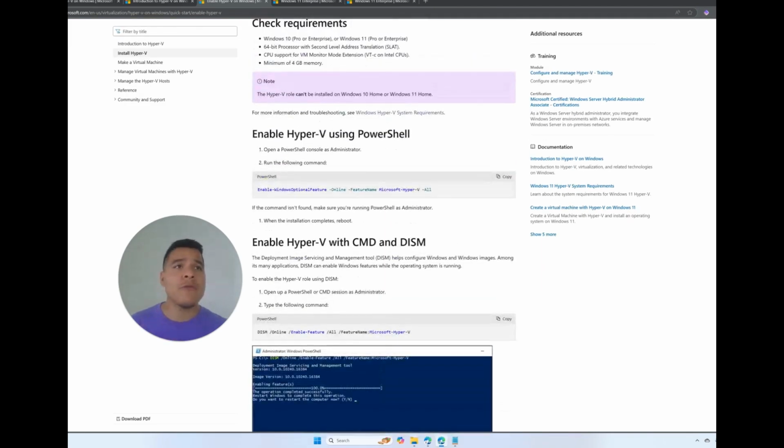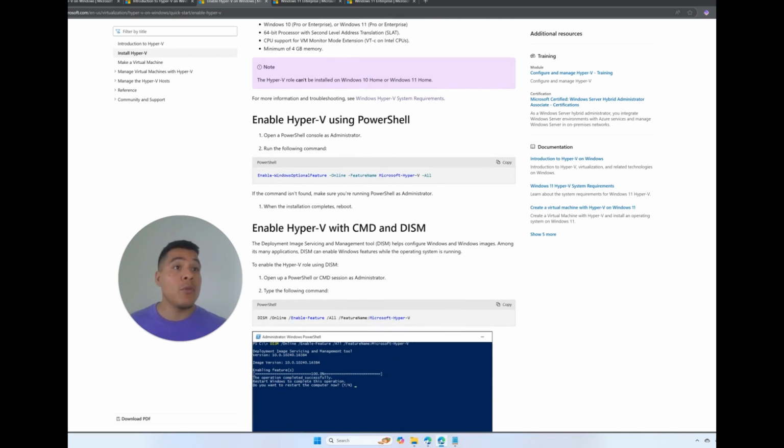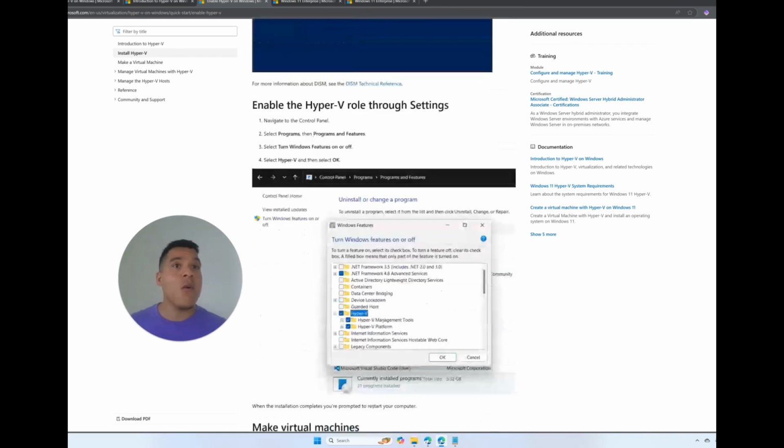Let's see, how do we enable this? Well, there are a few different methods. You can enable it using PowerShell, enable it with the command prompt, or you can enable it through the settings. So in my case, I'm going to go ahead and use the settings. So let's follow these instructions and get this enabled.